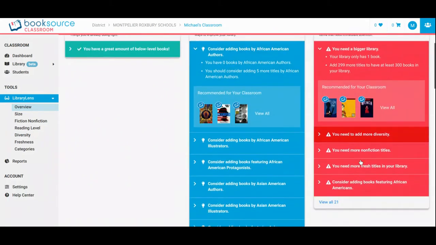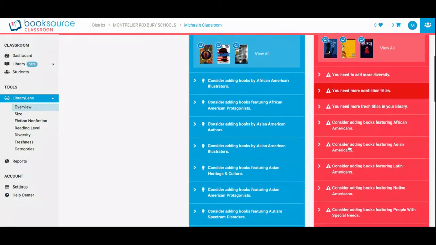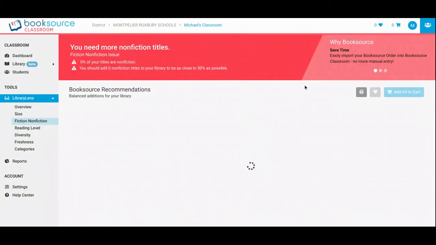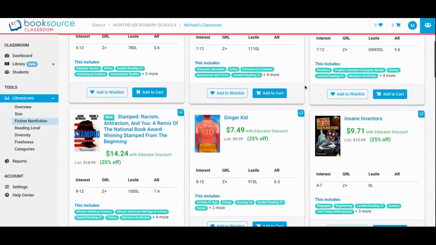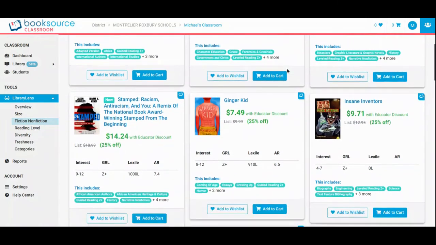And here you can see issues. Again, I only have one book in my library, so it says you need more nonfiction titles. If I click on that, and you can set up grade levels and things like that, it will show you recommendations for your books. It includes Lexile levels, grade level, interest level, all those different things.